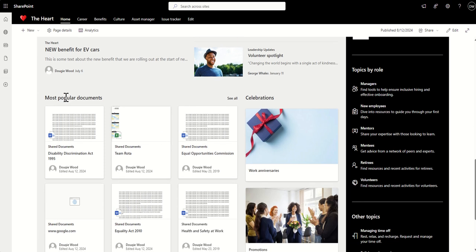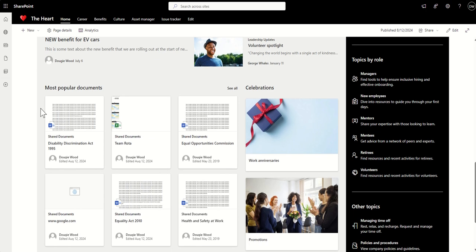We also have things like most popular documents. So we can either show things like most recent documents on our intranet homepage, so most recently updated, or we can have most popular documents, which I think is more important because we're wanting to show people documents which are being accessed all of the time. So obviously they're things that people want to easily, readily be able to access. So we're promoting that by providing the links to them on the intranet homepage.